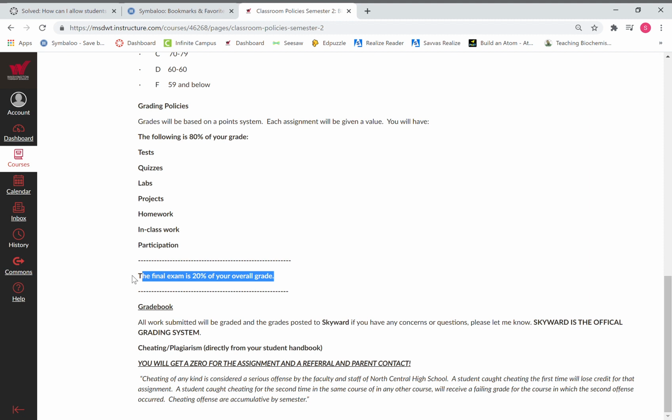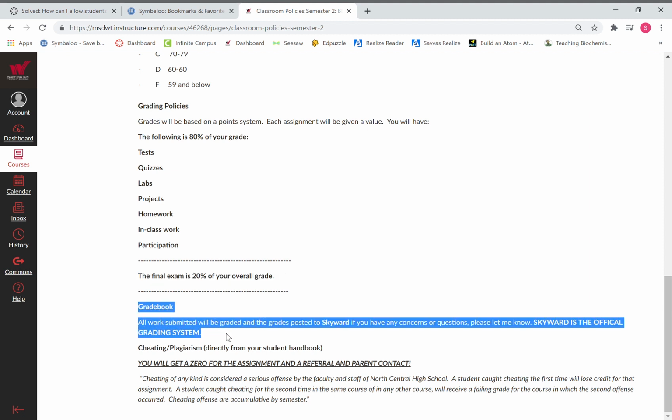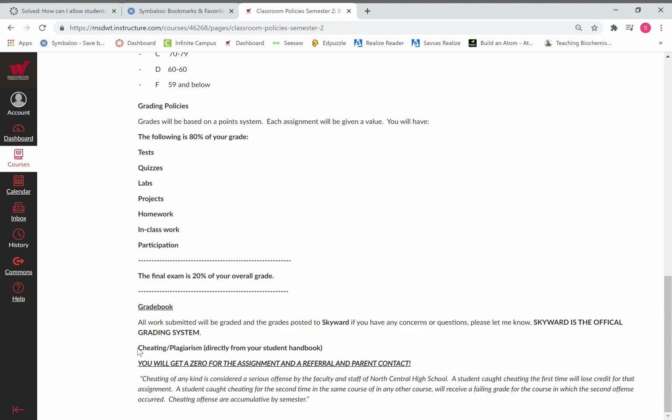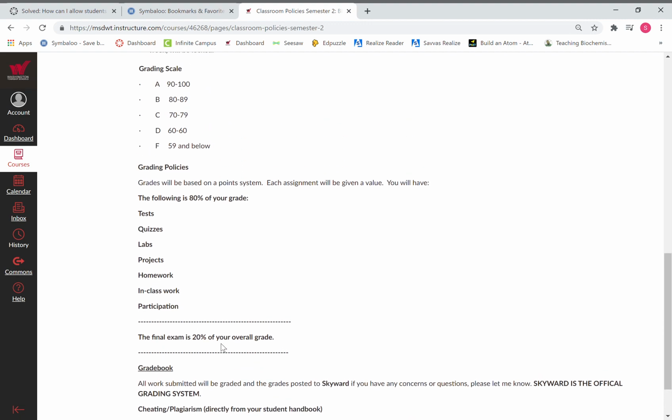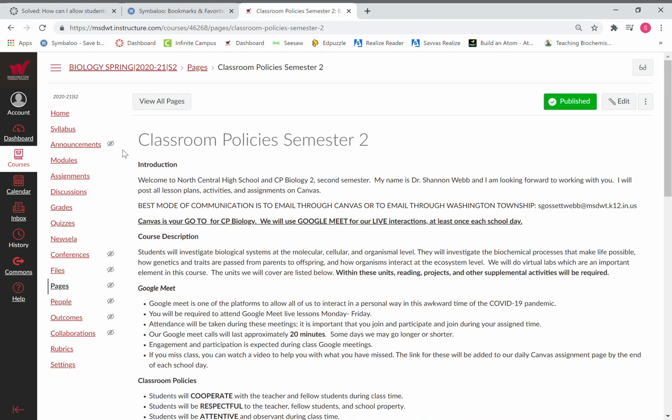And this may look different for second semester than it did first, because the whole goal is to get us all back into school. Gradebook, like I said, Skyward is your grading place. It is not Canvas. Canvas is not the official gradebook. Skyward is. Cheating and plagiarism, this is directly copy-pasted, and in quotes, from your school handbook. There is no tolerance for that, so keep in mind that that will be a problem if that happens.